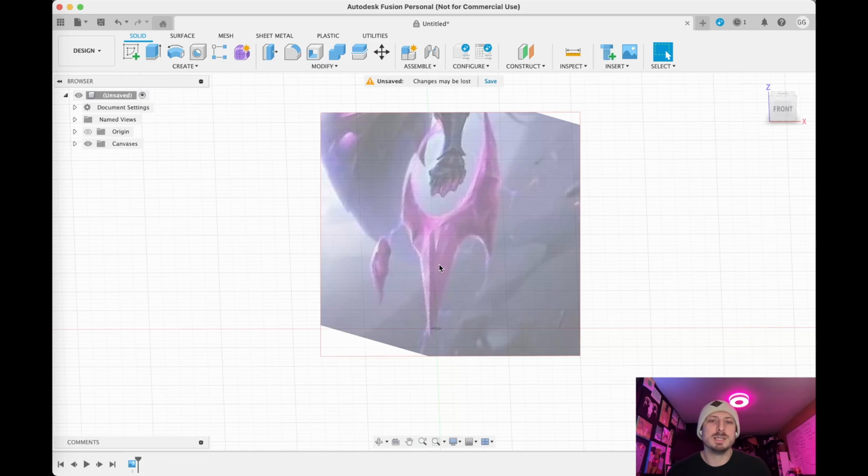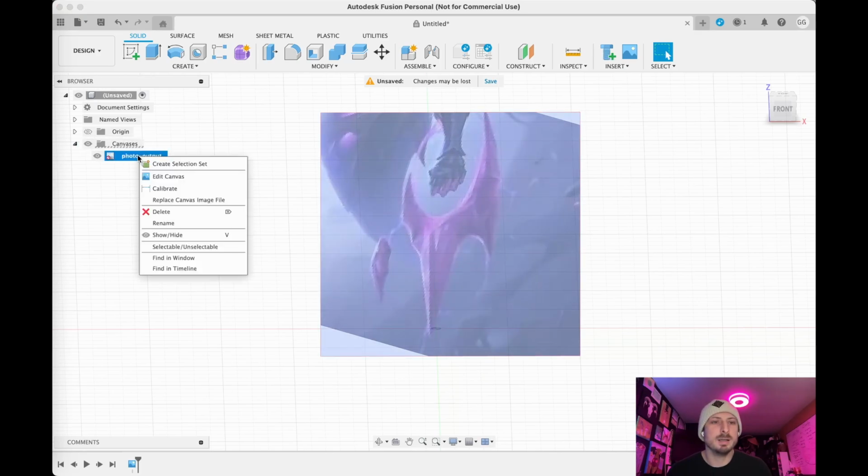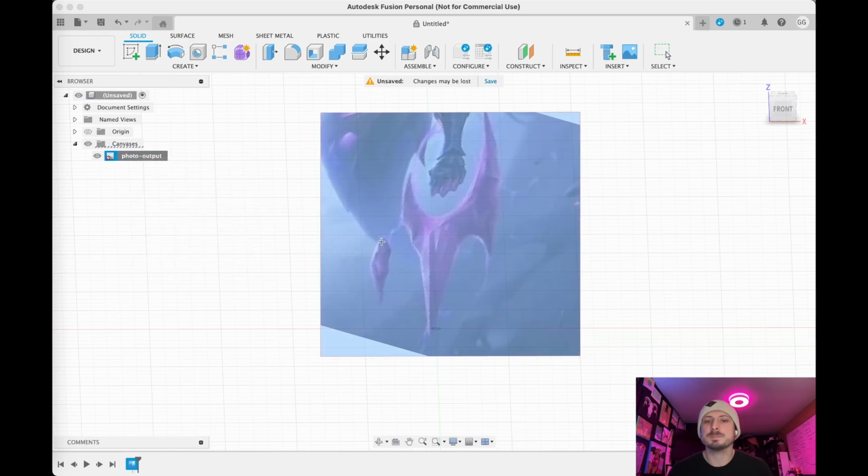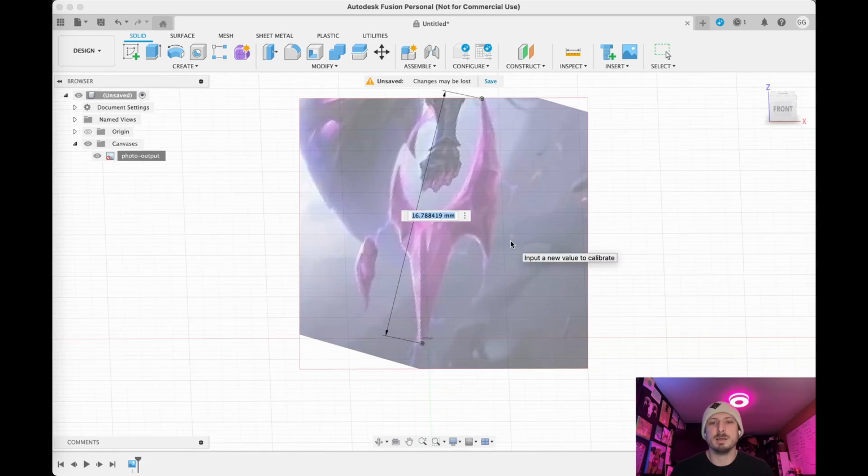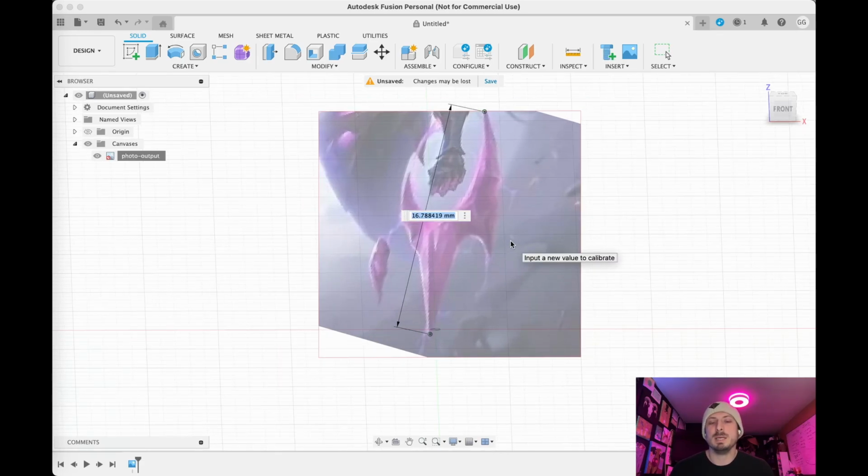And I want to make sure that this is a very particular size. And you can do that by going to this canvas that you just added here, right clicking and pressing the calibrate button. With this, I could click any point on my image and then any other point, and this gives me a distance measurement of my model. Let's say I want this to be around 15 or 20 inches long.